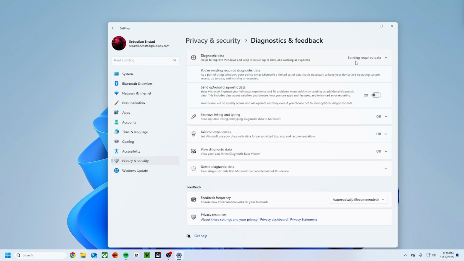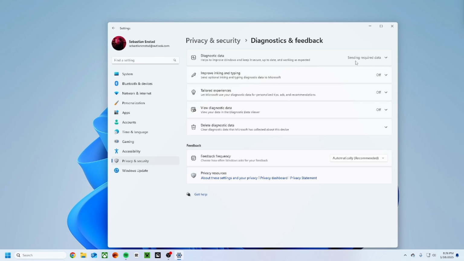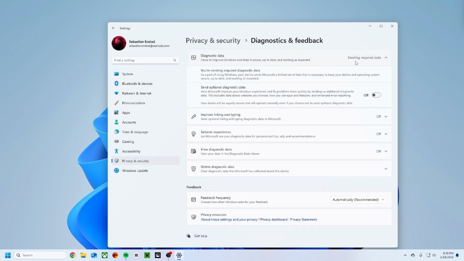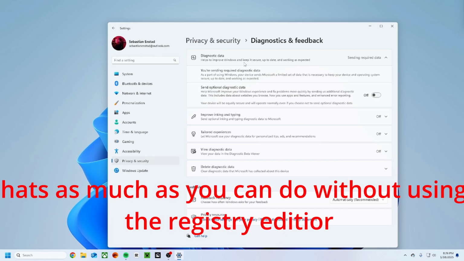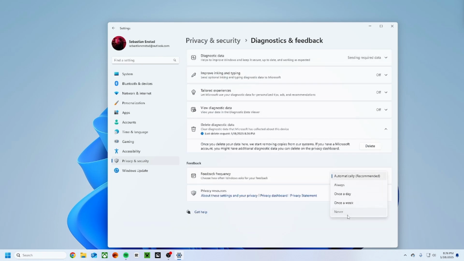If you see sending required data, then you might have to edit the registry, but I don't. Honestly, it's probably important that you do send the required data, because it says it keeps Windows secure, up to date, and working as expected. But you don't have to; you can turn it off completely. And for feedback frequency, you want to set it to never, because that's technically an ad.